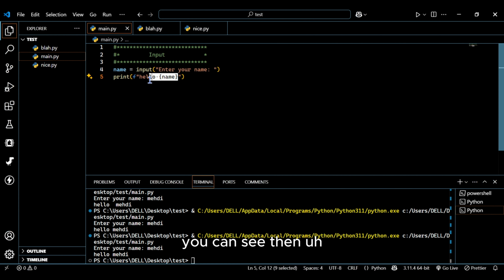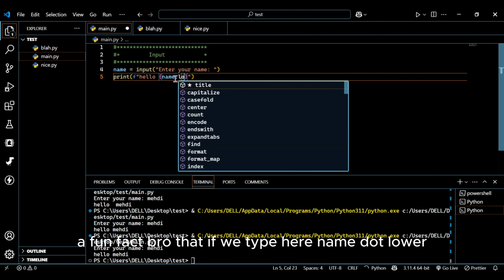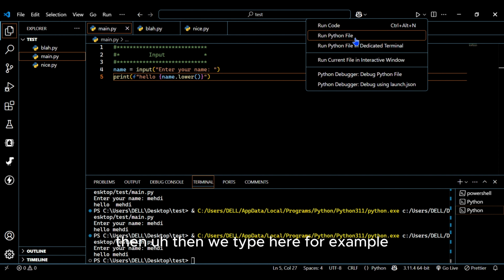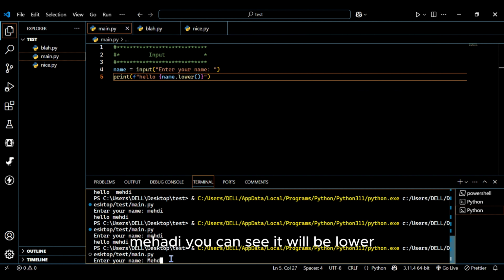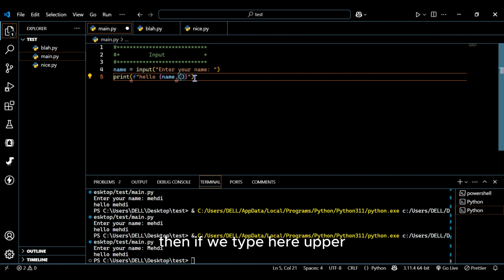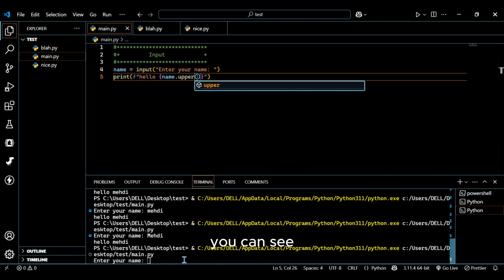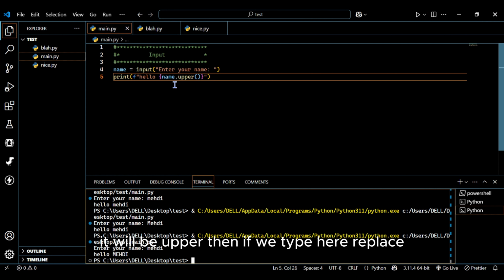Then a fun fact, bro, is that if we type here name.lower, then we type here, for example, Mehdi, you can see it will be lower. Then if we type here upper, you can see Mehdi, it will be upper.